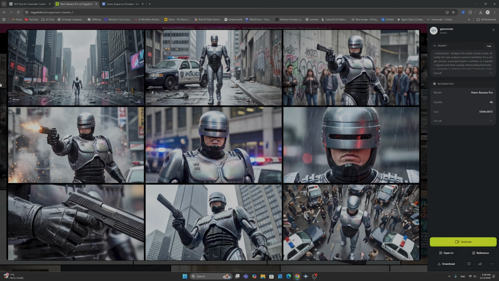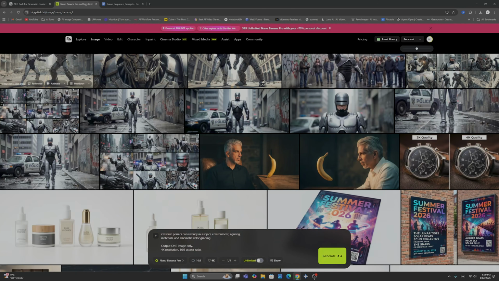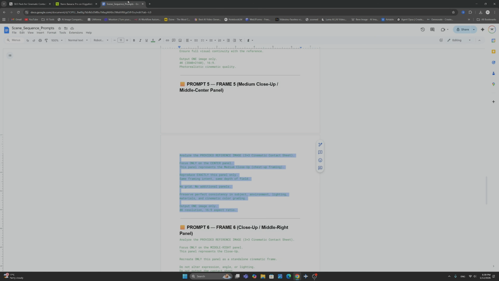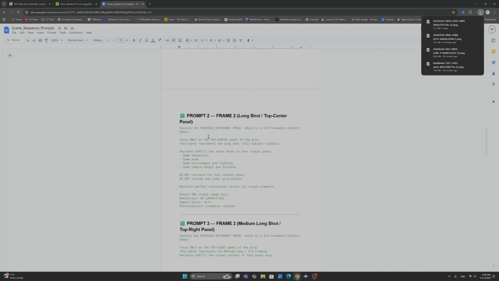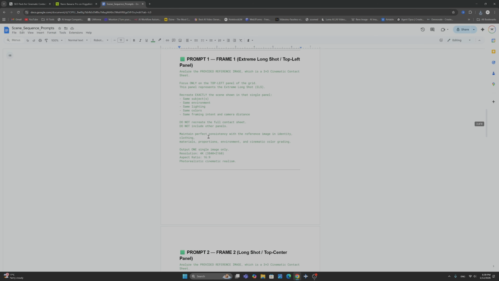So the way to do this, folks, is quite simple. First, we are going to download this reference sheet. So this becomes our sheet. And then I have expanded the base prompt from Wealthwise to include 9 prompts that will help you extract the different frames.